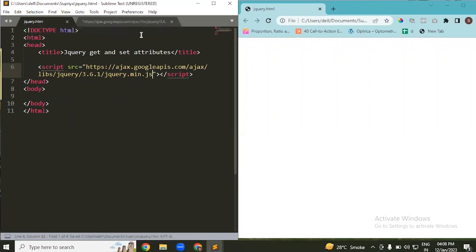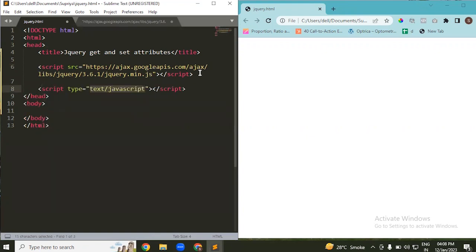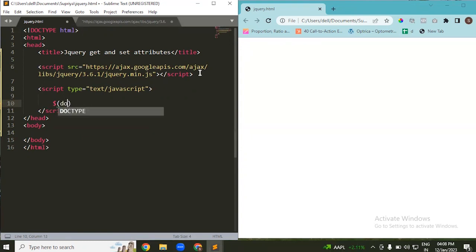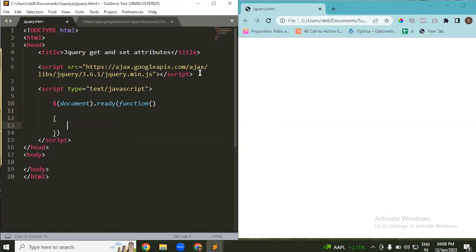After that, I'll make use of one more script tag, inside which we will write the jQuery code, starting with the $(document).ready function. This indicates that until and unless my whole document is loaded, the jQuery program won't start running. Inside the function, we'll make use of parentheses, and after that curly braces. And let's start the actual code.